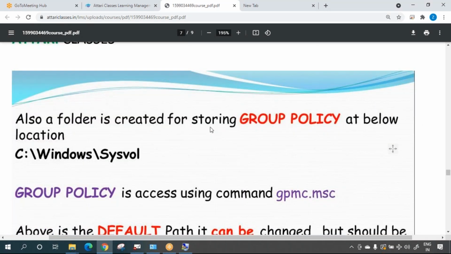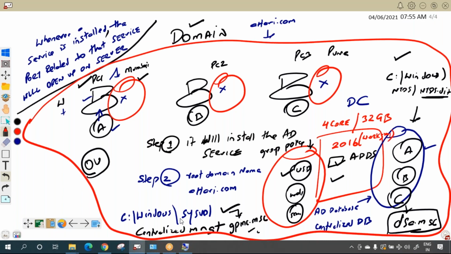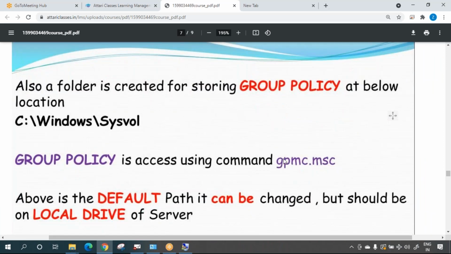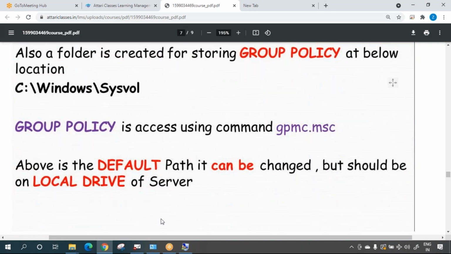Also a folder is created for storing group policies. See Windows sysvol is the place where your group policies are created. Now, group policy is accessed using the command gpmc.msc. The default path can be changed, but it should be on a local drive of the server, like D drive. It cannot be remote. You cannot put it on Google Drive. Getting the point, it has to be a local drive.